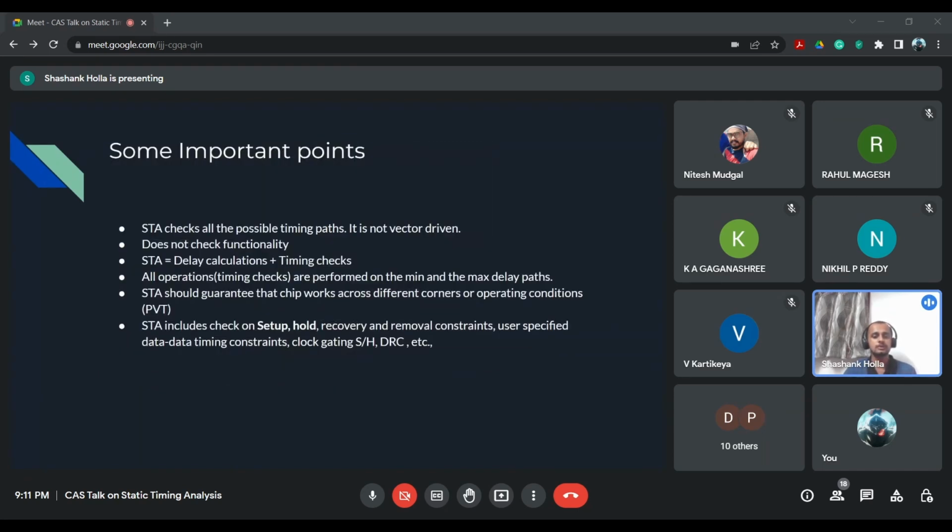So, some important points before going to the concept. We saw where STA comes in the VLSI design flow, right? Now, STA checks all possible timing paths. It's not vector driven. Vector driven means we give some input and check the output. That's not the case in STA. STA does not check the functionality. We don't care whether it's working correctly or not. Timing checks are done so that it just checks the timing performance of the circuit.